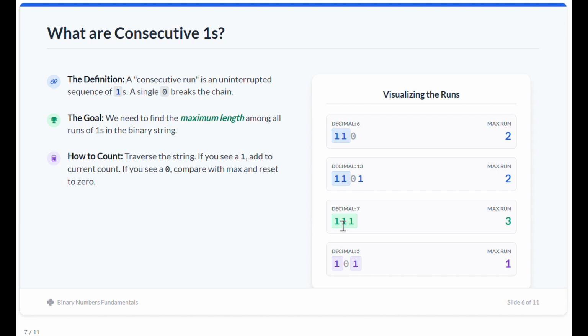These are the consecutive ones. Max run is equal to 3. And our goal is to find the maximum length among all the runs of ones in the binary string. And how can we count that?